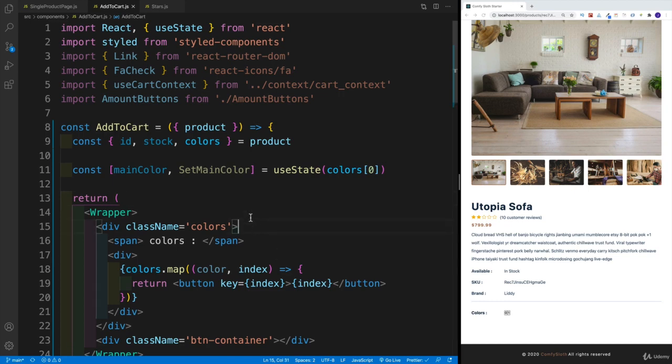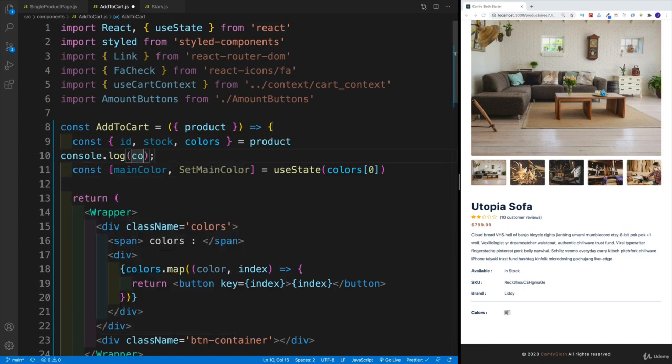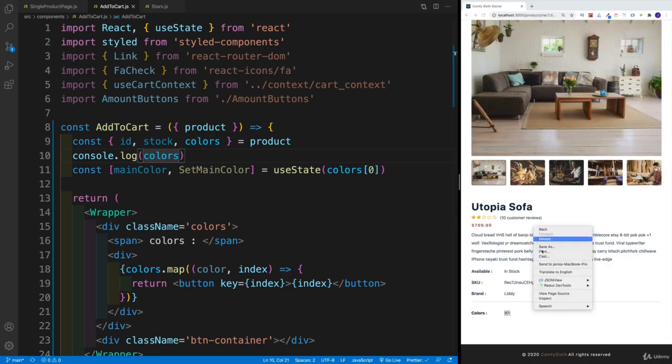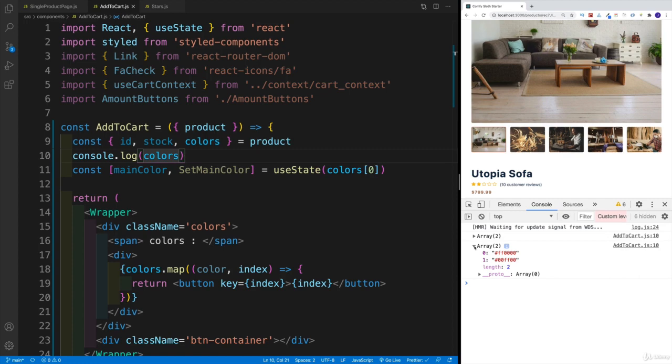Now, if you remember, when it comes to colors, it was an array with values, right? The hex values. If you want, you can console log it. We're going to go with colors. And in the console, we should see that array. So let's take a look. We have console and we have array of colors. And notice how these are hex values.